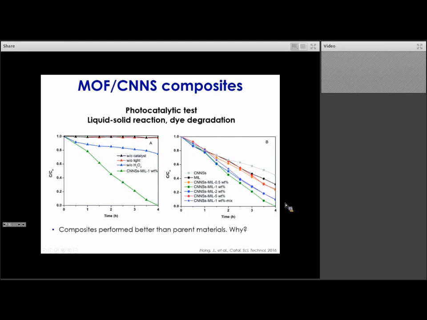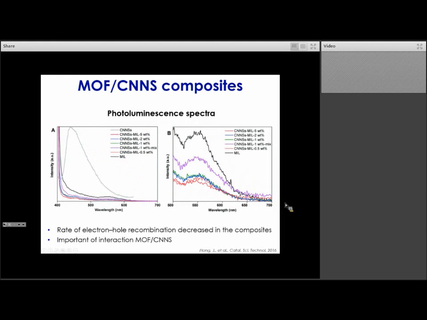So two questions here. Why does the composite perform better than the parent materials, and why does the composite perform better than its corresponding physical mixture? To answer those questions, we looked at the photoluminescence spectroscopy, and the spectra are shown here. In that case, we excite the material at 395 nanometers, and we look at the emission spectra. So this is what is shown here. And what's interesting is what's on the graph on the right.